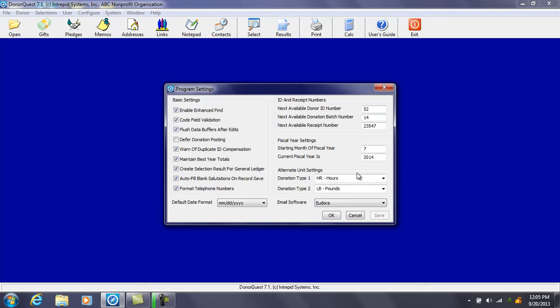If you want to track two types of non-monetary donations, you can set those here. And those two donation types will be kept separate from your monetary totals. Also here you can choose your email software.